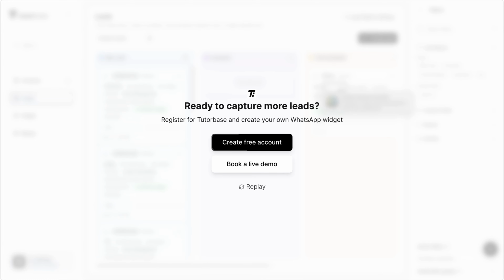And that's how you go from website visitor to organized lead in just a few clicks. Ready to try it yourself?